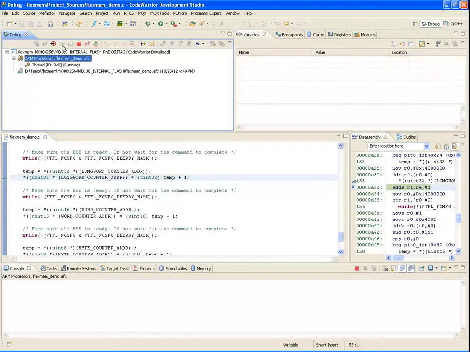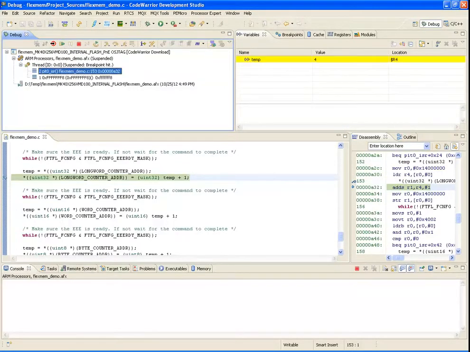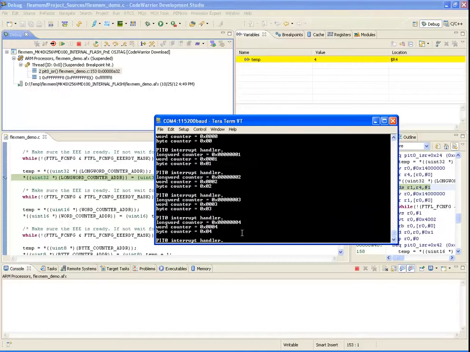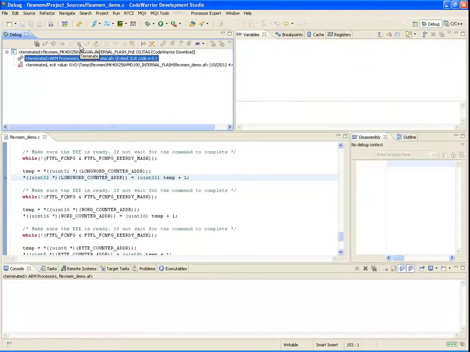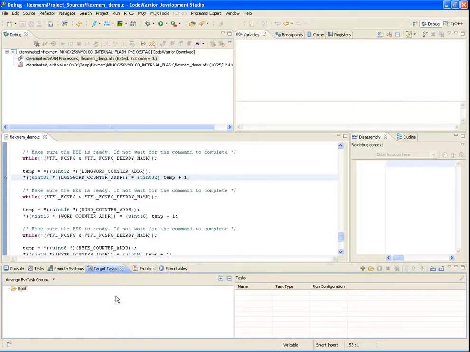Well, I'll go ahead and run this a couple times so we'll get the value back up. So now the counter value is at 4. I'll terminate my session, and now we're going to use what's called a target task in CodeWarrior. So the first step is to import the target task into your workspace, and to do that, in the debug perspective, there's a target task view.